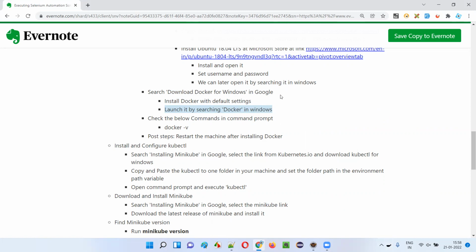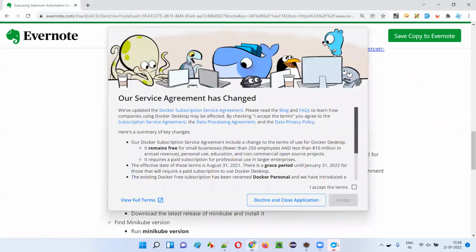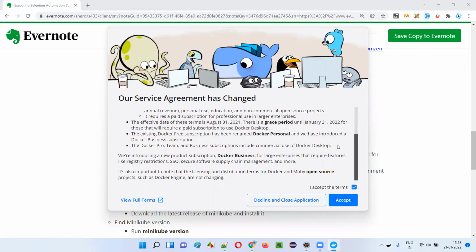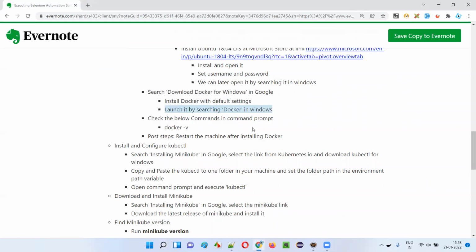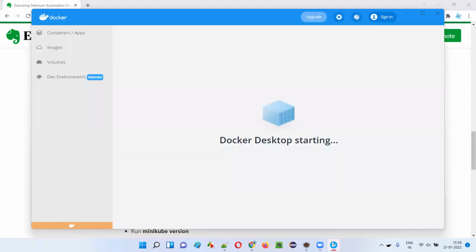Let's wait, guys. It will launch. Yeah, we got the license agreement, the service agreement. Accept the terms, read it, and accept. Okay, done. So now Docker is going to launch. It will first start the Docker engine, guys. When you launch Docker, it will start the Docker engine. You see, Docker Desktop is starting, the Docker engine is starting here.